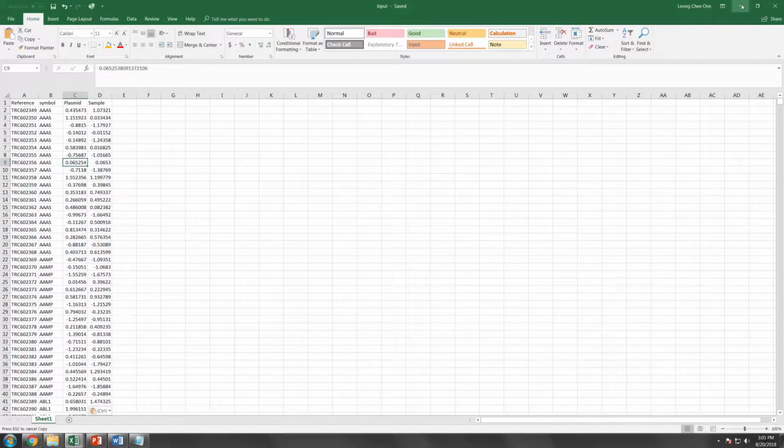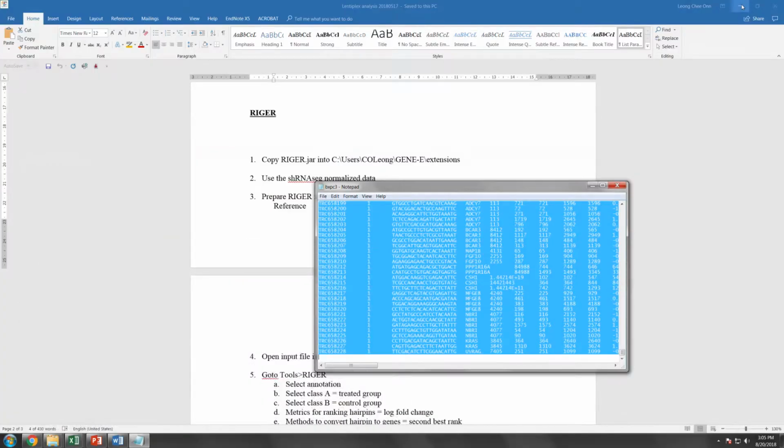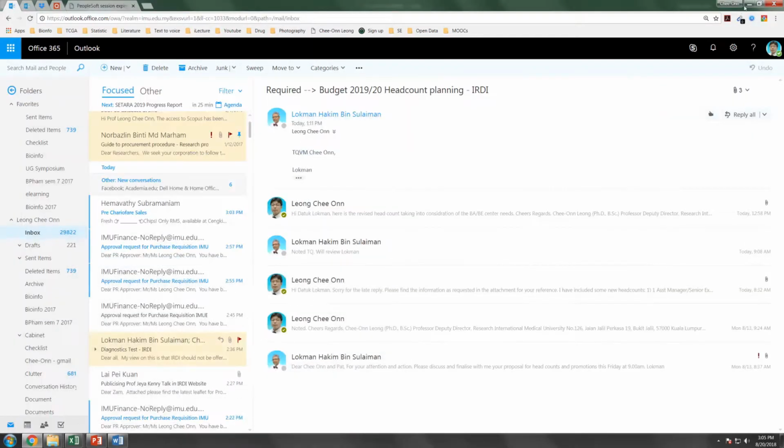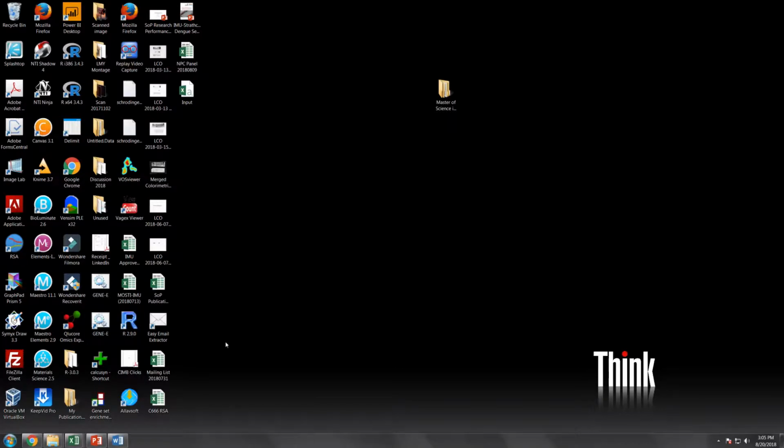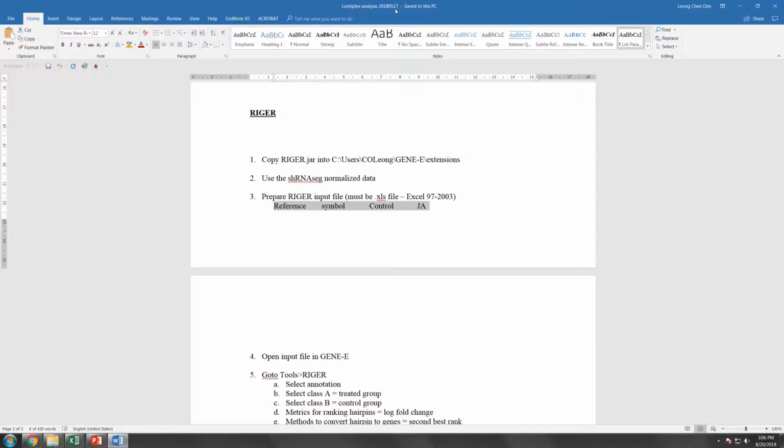Once you have done saving it, we are going to open the RIGER, or what we call the GENE-E software. You can download it. In fact, I'm going to upload the GENE-E program into the Dropbox. You can install it and then follow the instructions given in the Word document, the lentiplex analysis. You have a section called RIGER. It will tell you how to install the RIGER Java file into the GENE-E extension.